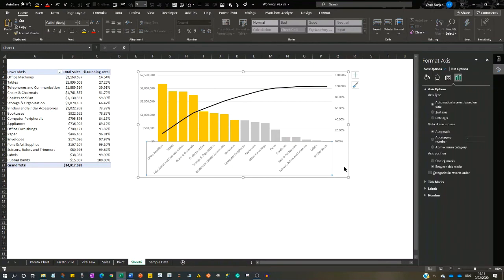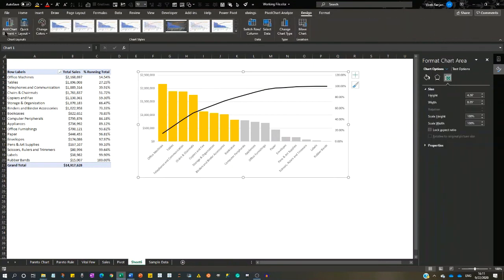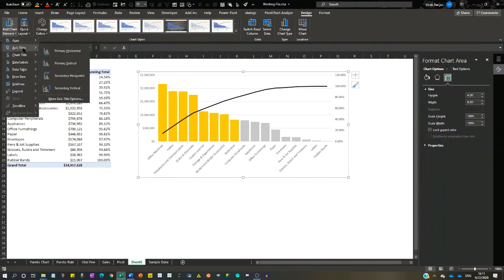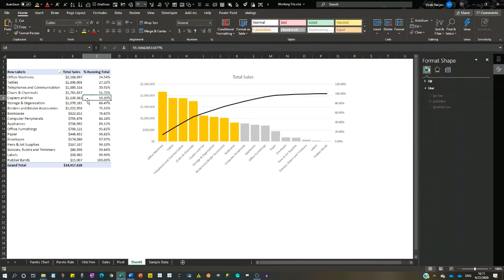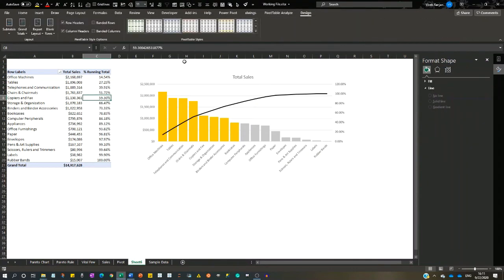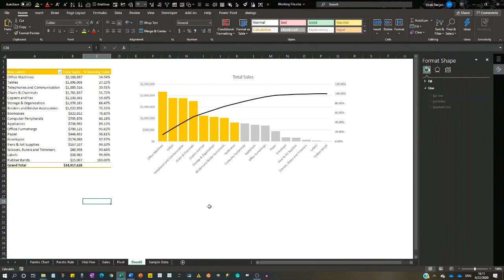I can add a title to it. So I'll select the chart, go to Design, Add Chart Element, Chart Title, and this is Total Sales. And we can also format our pivot table to make it look like a similar design. So this design looks nice, right?